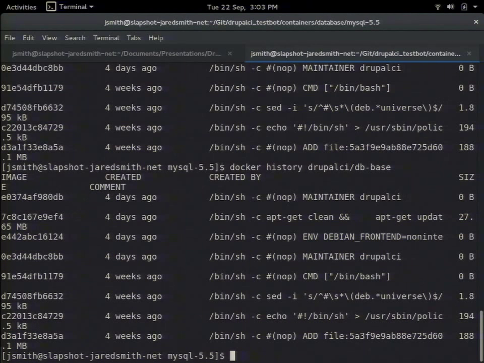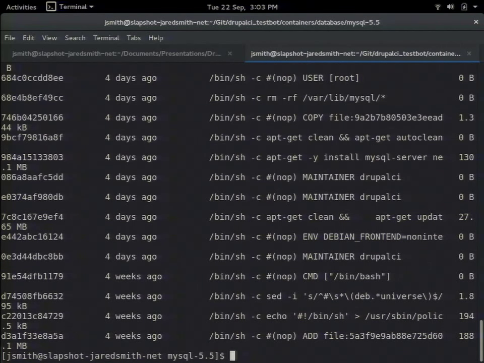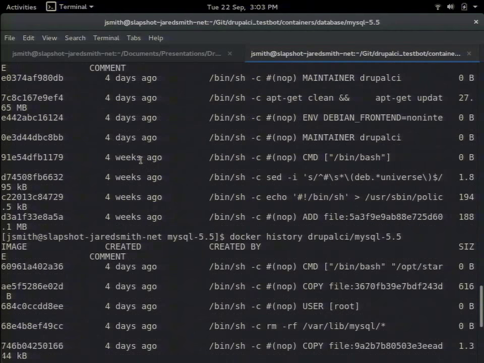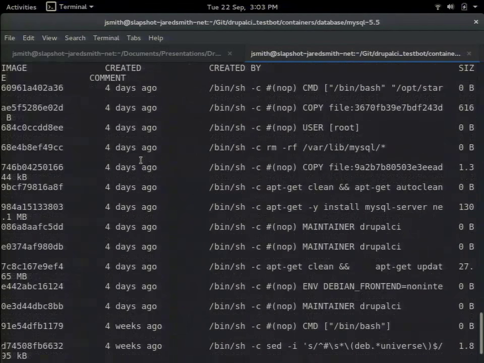Okay? And then if we were to look at Docker history DrupalCI MySQL 5.5, if we scroll up, we should see right there, 7C8C, that layer there that was the database base, and then the MySQL images just added these layers on top of it, additional commands that were run. Now that creates one image that's MySQL 5.5. You could create as many containers from that image as you want, but that's just one image.